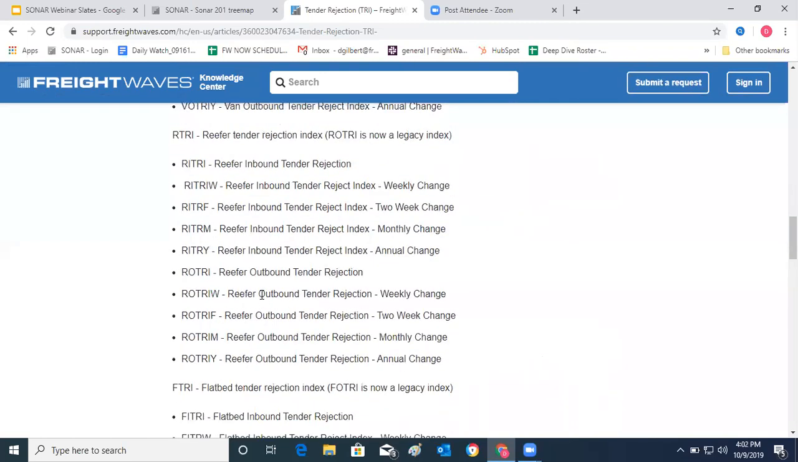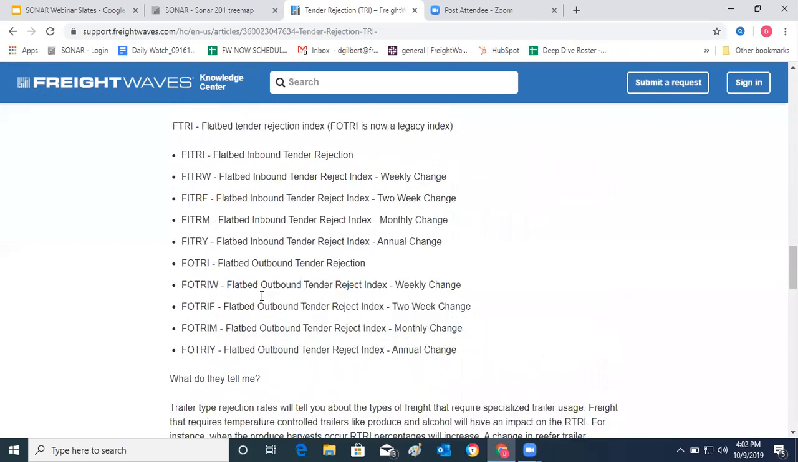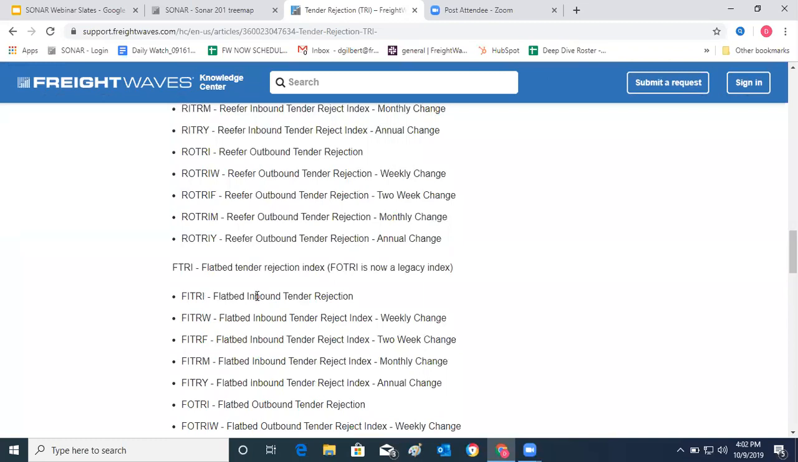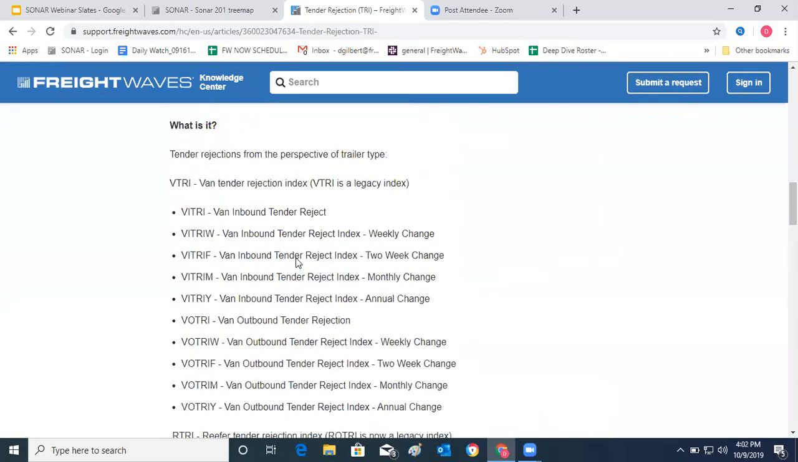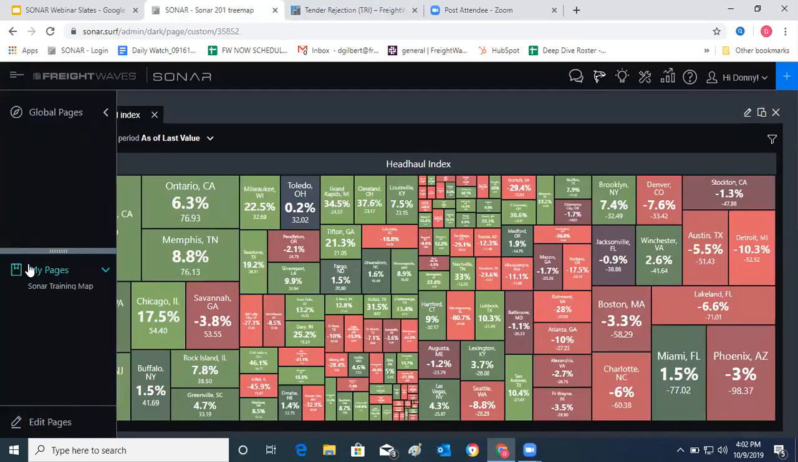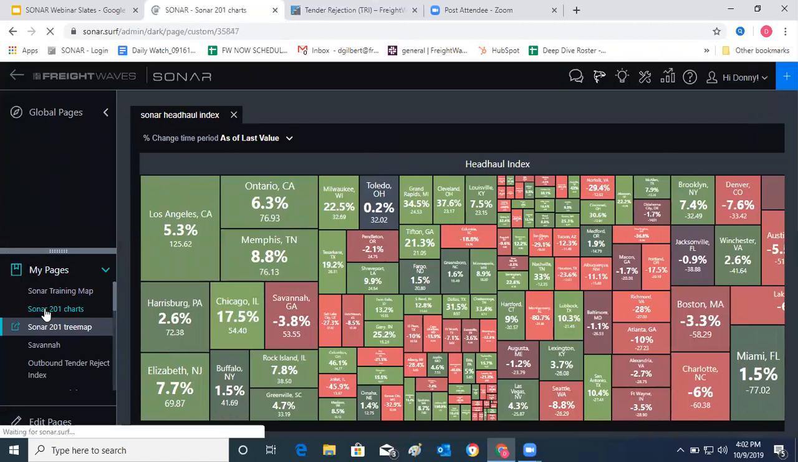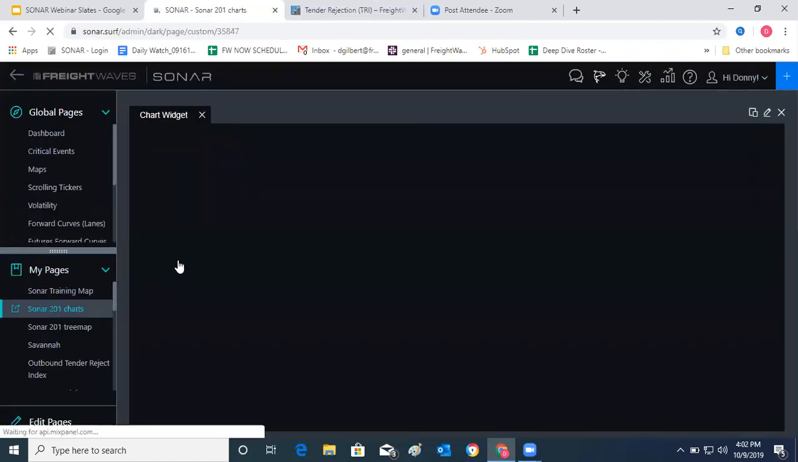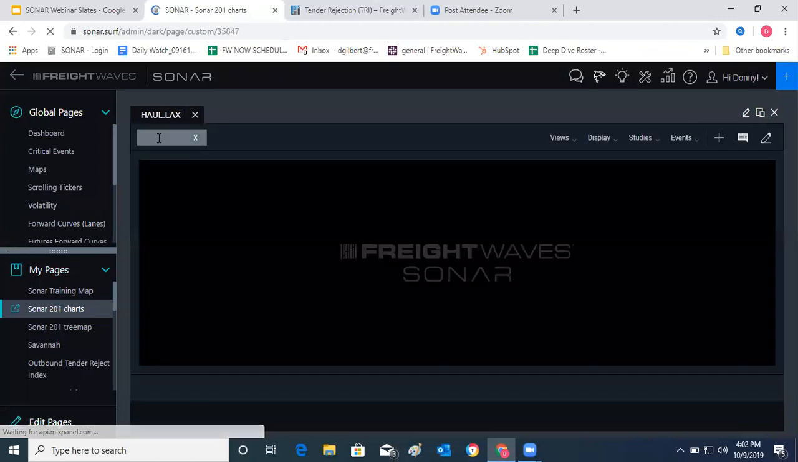We have reefer, dry van, flatbed. We have weekly change, bi-weekly change, monthly change, annual change. And it tells you a lot of information of what you could do. And what's really important about tender rejection rates is they correlate with spot market rates. And how they do that, let's take a look and see how we can look at that.